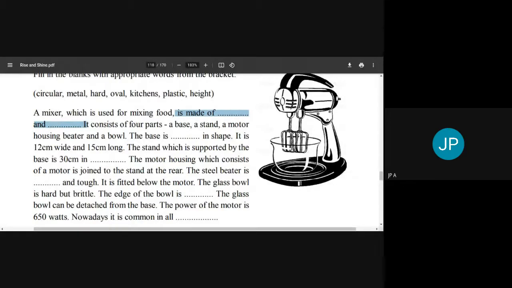Very nice. It is metal and plastic. Then we mention the different parts which are there. Four parts are there: a base, a stand, a motor housing, that is actually five parts. After motor housing we need a comma, then a beater and a bowl. So there are five parts here.